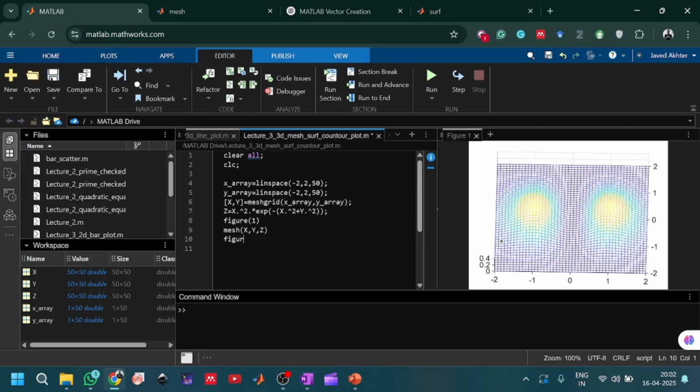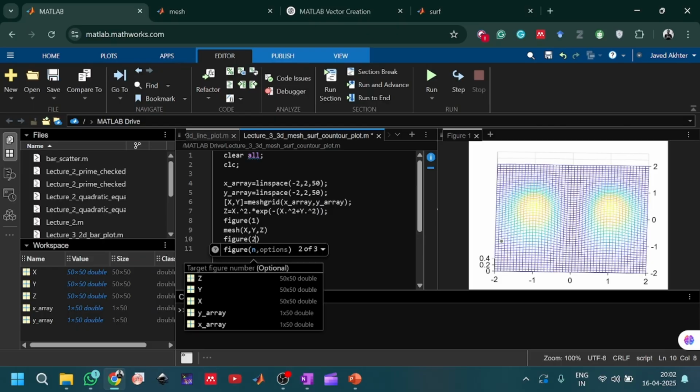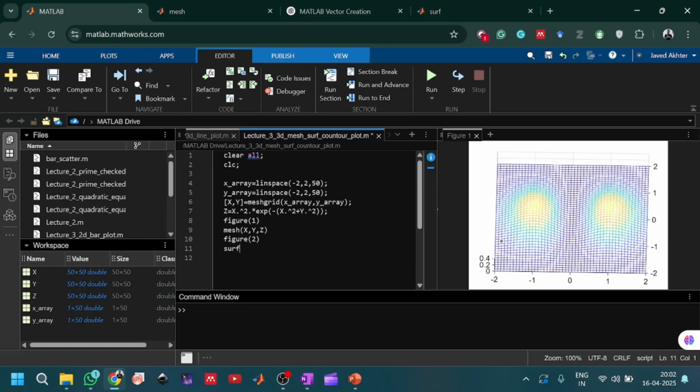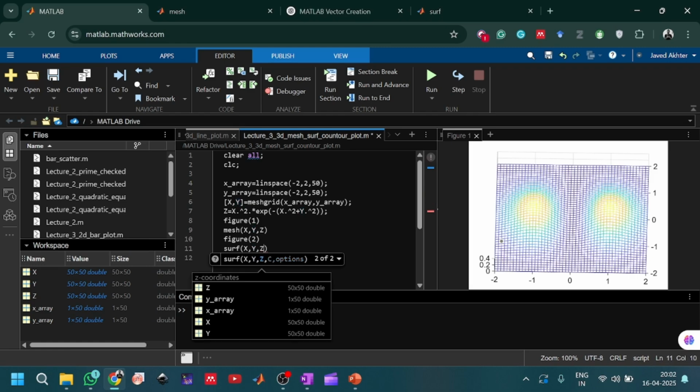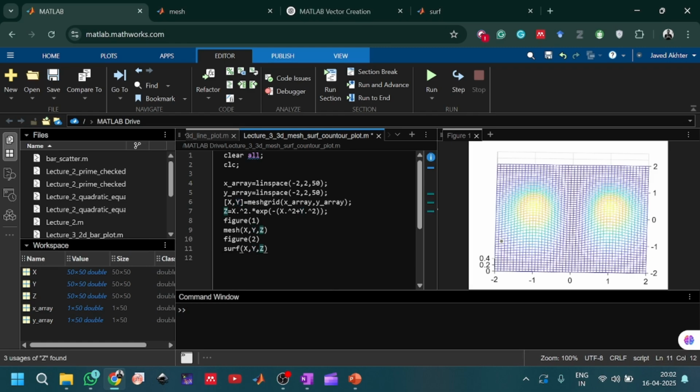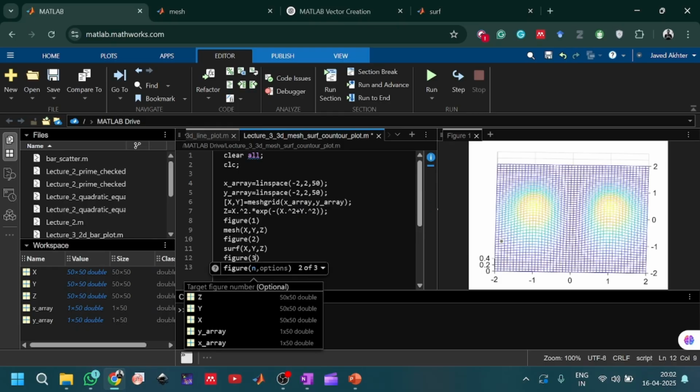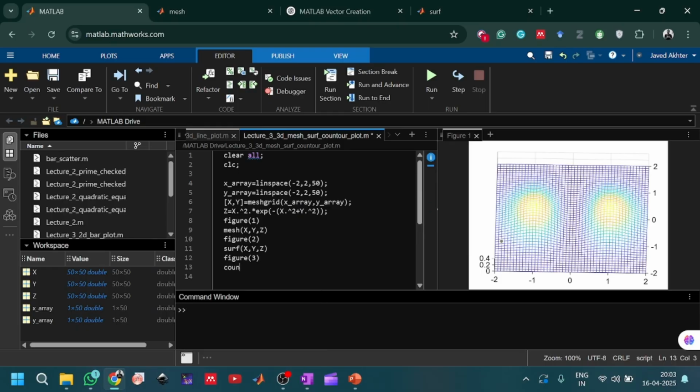So in figure 2, let me have this surface plot, where you will have x, y, z, and for example in figure 3, let me have the contour plot. So contour, and let me run it.